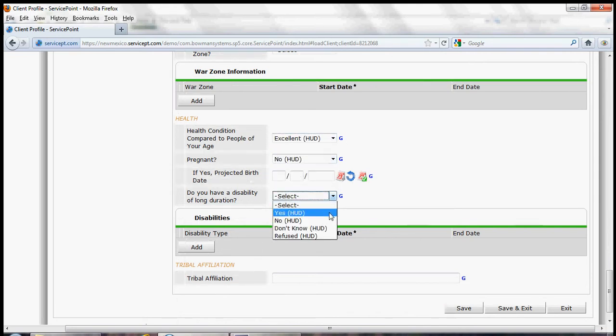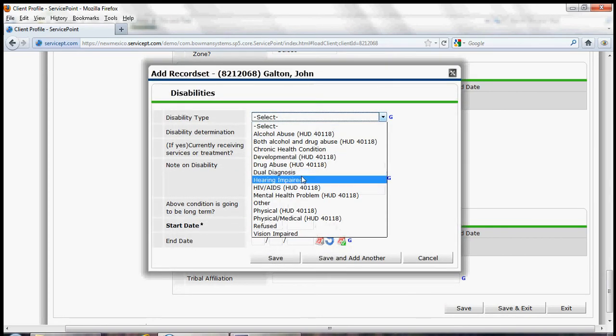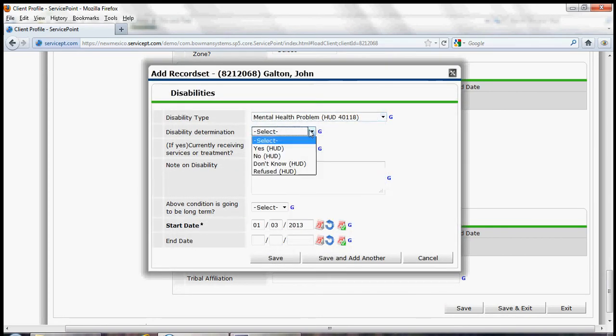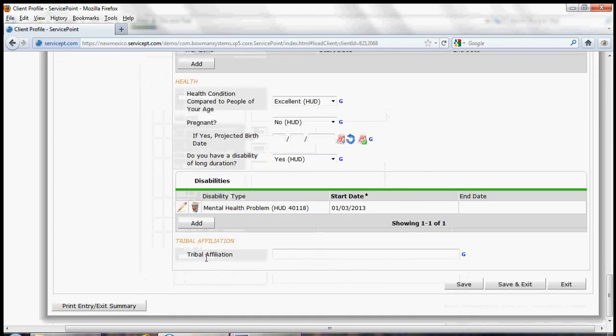Disability of long duration, okay, let's say yes, and give a mental health. Yes, we have a determination. Yes, receiving. Long term, yes. Start date, and as usual for long term, end date is open because it's ongoing. And save. Tribal affiliation, not applicable, leave it blank.